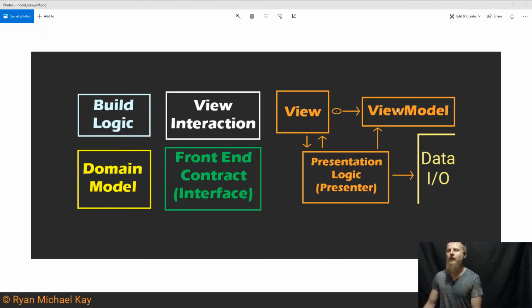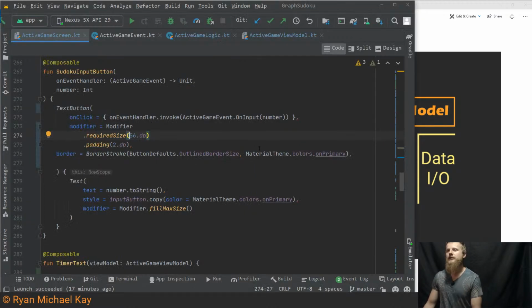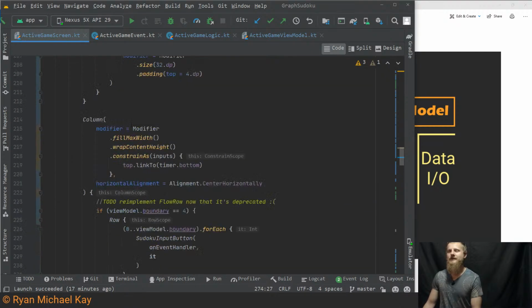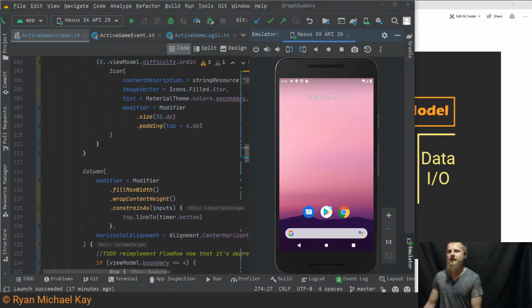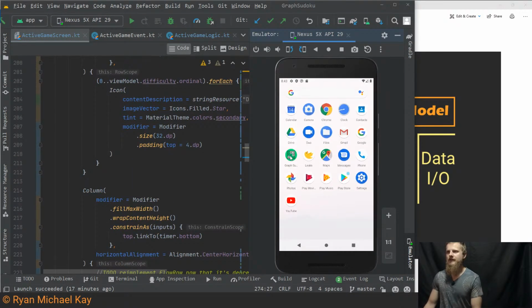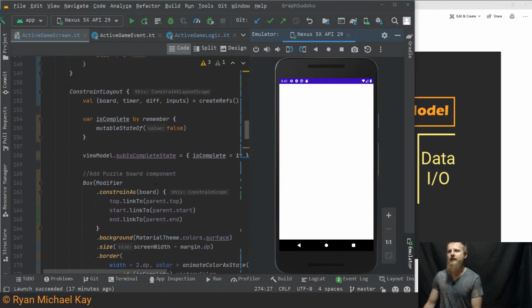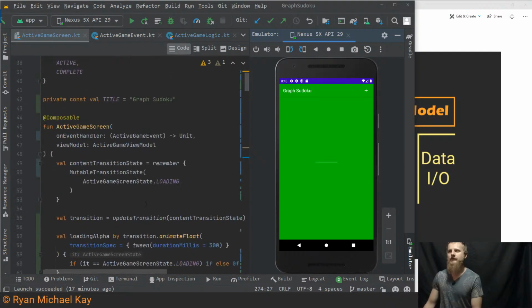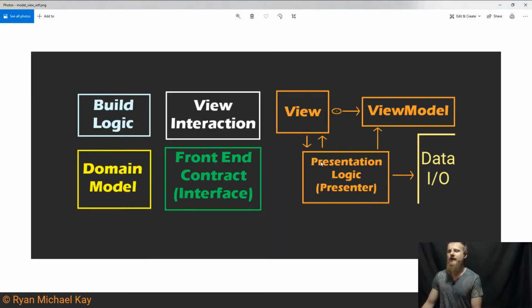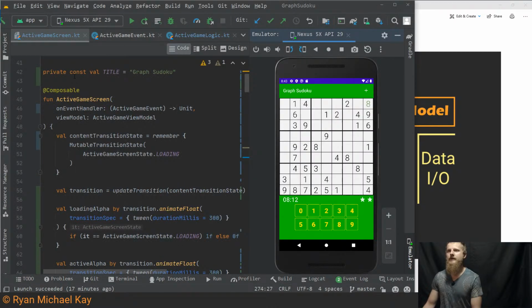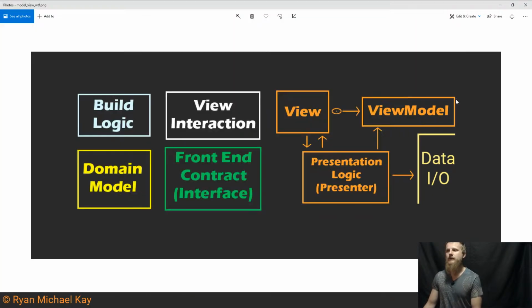There's a point where, even in medium or larger applications or UI features, it makes sense to me to add in a presenter for presentation logic. Let me show you what I mean. So in this application, let me pull it up again. Effectively, the view in this diagram is the composables. So that's what the view is here.